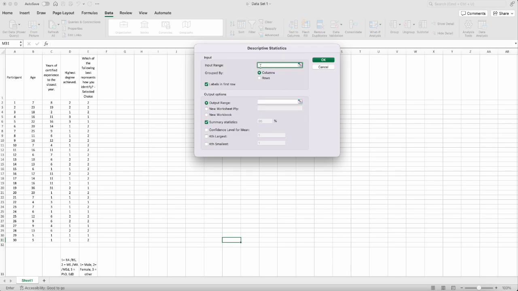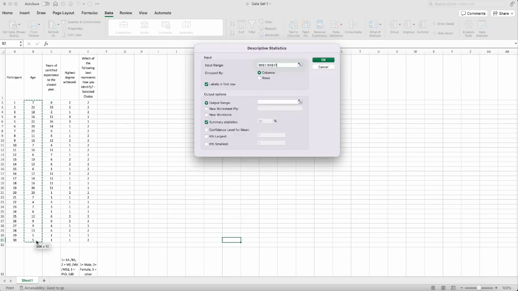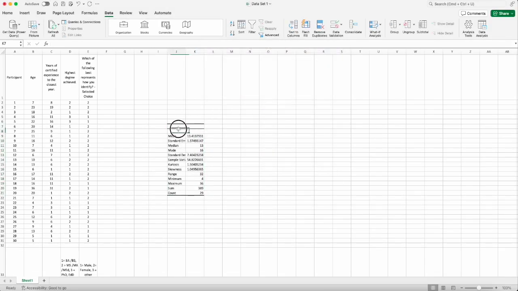So I'm going to select this input range box, and then I'm going to highlight our entire data set for age. We want to make sure this box that says labels in first row is checked. We want to make sure this box that says summary statistics is checked, and then our output range. So our output range is just where we're going to paste the data table. So I'm going to click on the box first, and then select a cell, and then select OK. So that's going to give us our summary statistics.